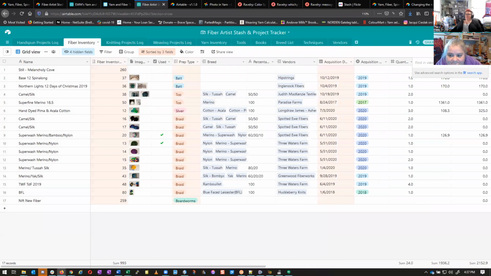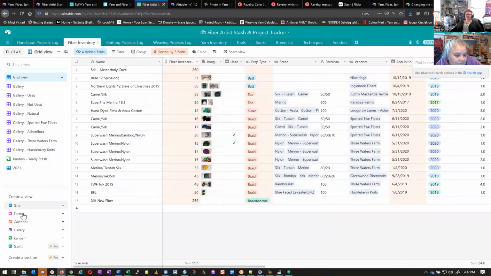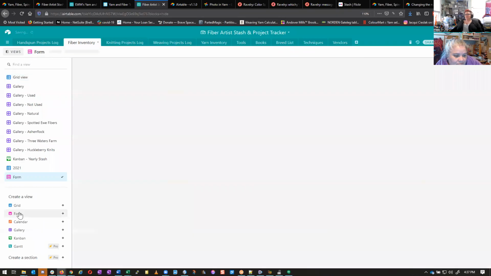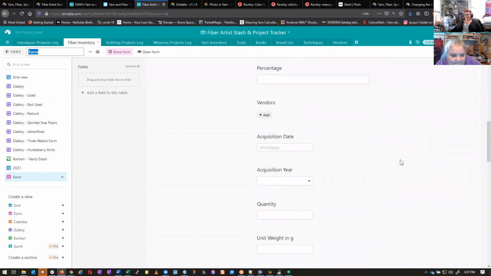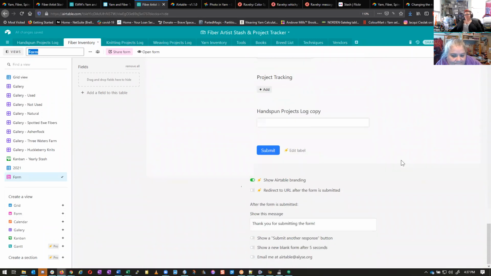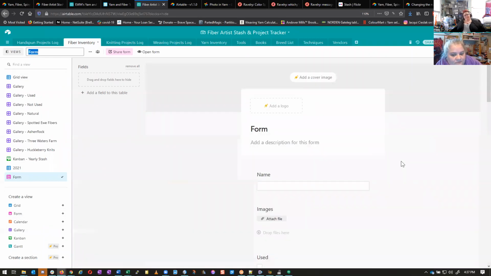Yeah. And if you hate the database view, by the way, and you don't want to enter data that way, you can make a form that is much more friendly looking. Yep. And if there's particular things that you want to search by, like you want to look for all of the fiber that's not dyed because you want to dye some fiber, you can just create a view for that particular thing that you know you're going to want to look at frequently.